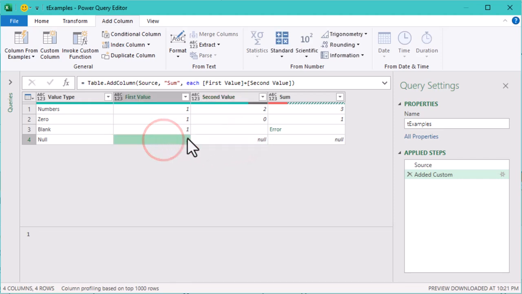Now let's talk about null values. A null value is a bit different. Think of it as an empty void. No value, no data, just nothingness. So when we try to add a number to null, the result is null. It doesn't give an error, but it doesn't give a number either.